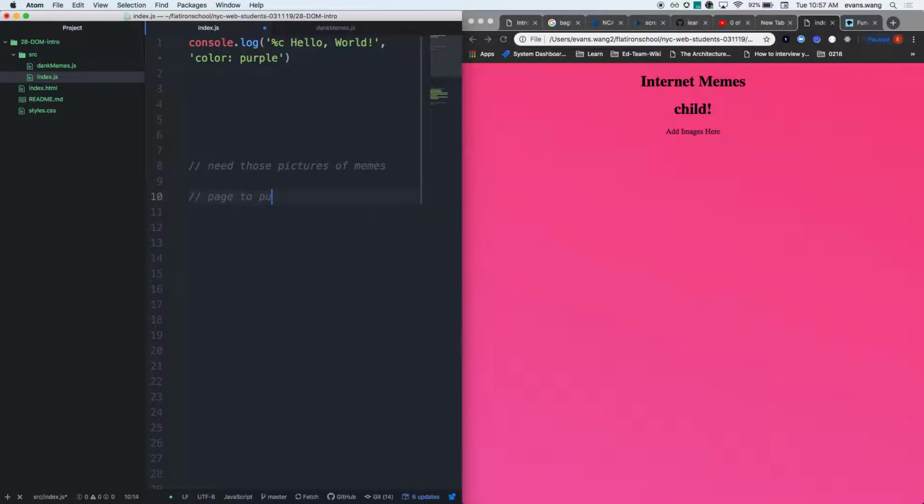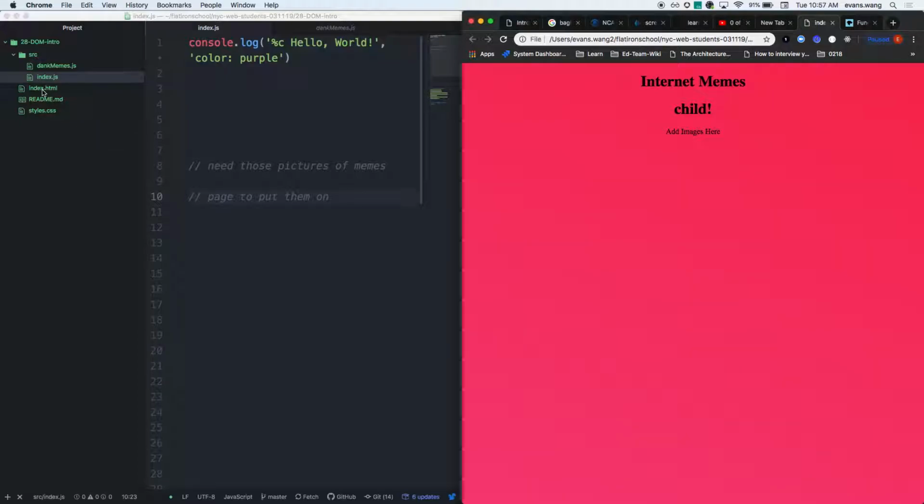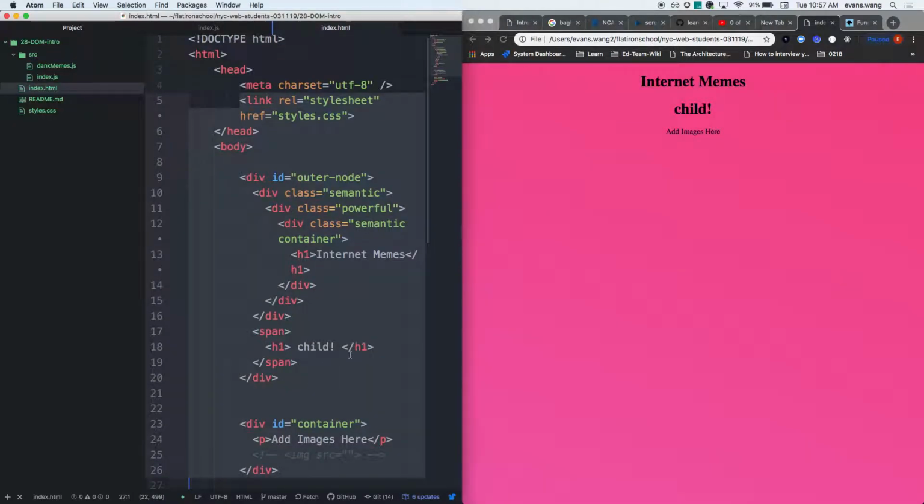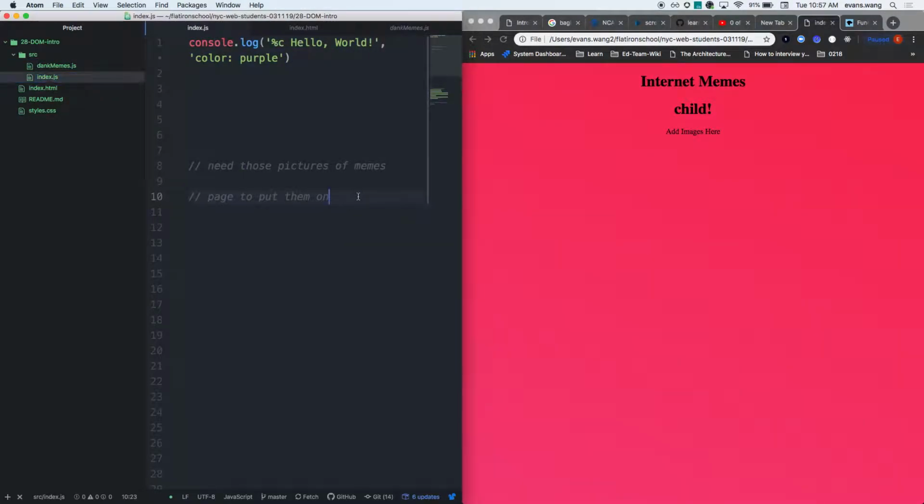Okay, the page to put them on. Cool. So let's take a look. Let's think through what is the page I want to put them on. All right, probably this page, right? This is the page, but where's the HTML for this page? It's right here. This is the HTML for it, right? So this is what I want to do. Okay, so I need to find the picture, I need the page to put them on, right? So this is the HTML. Cool. What else?